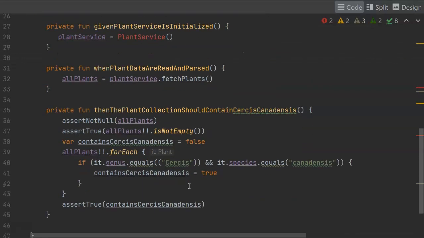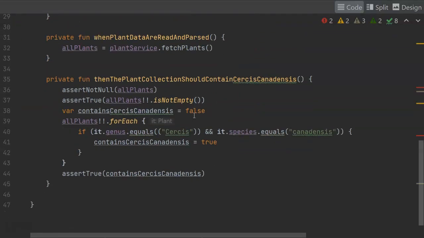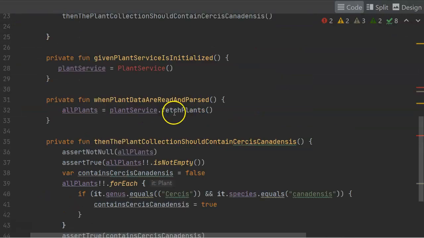So that is our test, and our test is complete aside from creating this plant service class. And once created, we'll need to create this fetch plants method that we'll call a DAO, that we'll call Retrofit, get our data, parse our data, return our data back to us as a list of plant objects. This video is just based on the test-driven design, so let's save all that work for a future video where we will do the implementation.